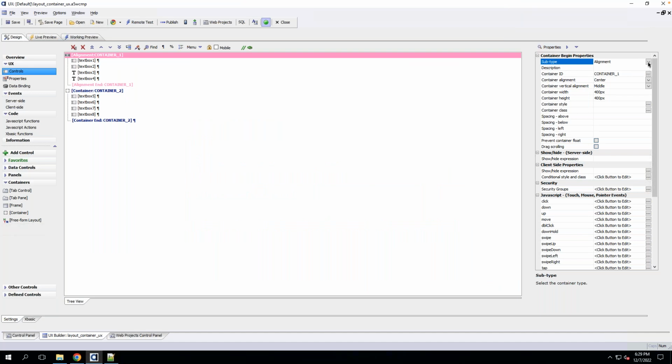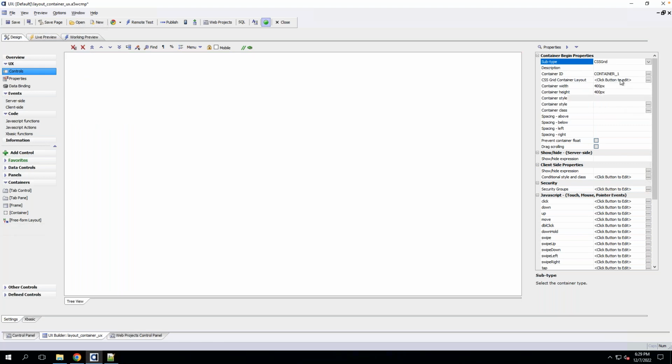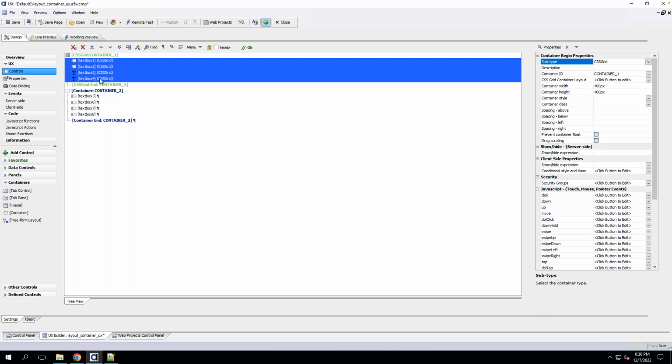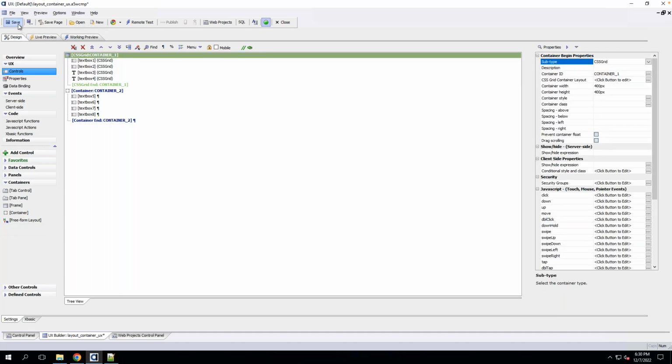So actually a more interesting one, and newer, is called the CSS Grid. And I really like the CSS Grid. Again, you'll see I changed this to CSS Grid. I'm leaving the container height and width. You'll notice I have controls inside that container, and it's changed the color. The color's handy, especially when you start having a lot more different controls and containers on your screen. It allows you to visually know how these things are working. So I'm letting that save.